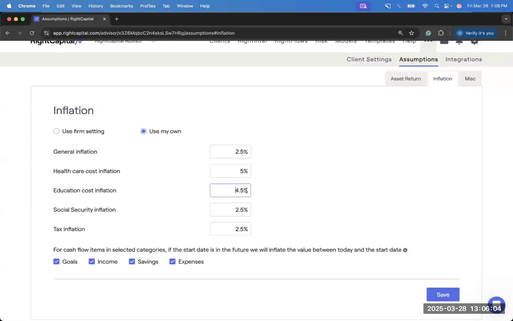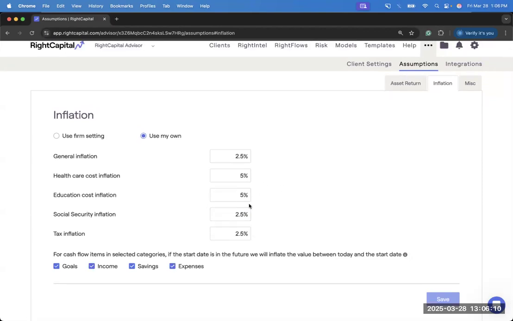I mentioned that you can also tweak these values on a client by client basis as well. So once we dive into our client plan, I'll be sure to show everyone where you can customize this value at the household level within the client plan.